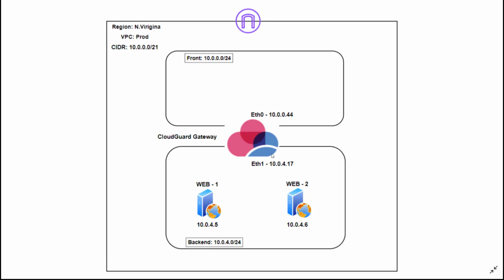So hi everyone, in this use case I want to show you how to publish two web servers that are deployed behind the CloudGuard gateway, publish them to the internet. So basically we have three options.